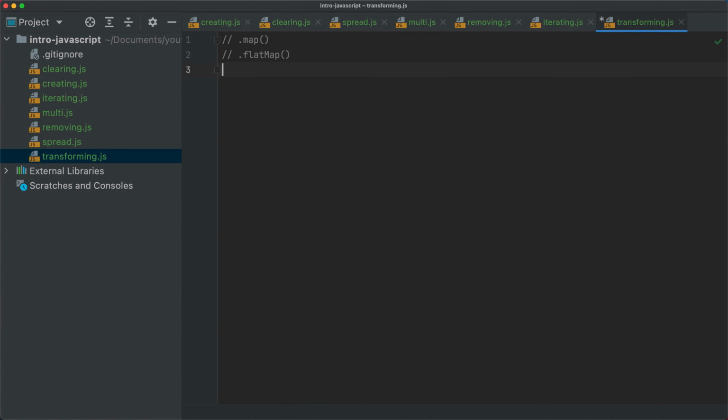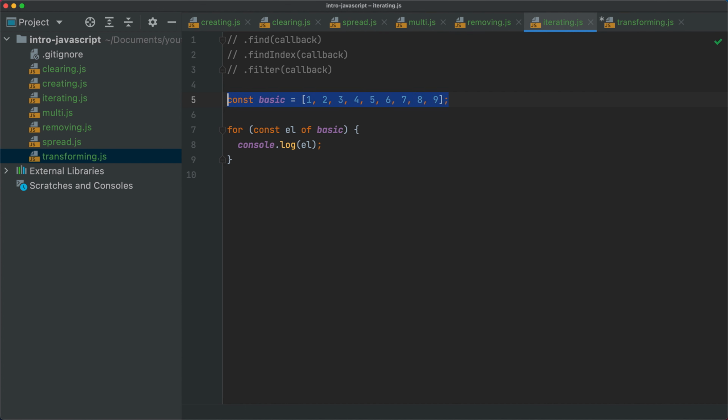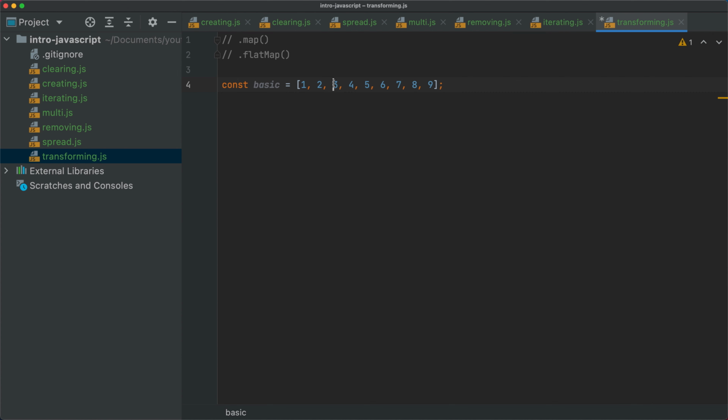So let's go through the map and the flat map functions. I'm going to copy the array from the iterating file and paste it here, and then change a couple of signs: negative, negative, and negative. The map function receives a callback, and the flat map also receives a callback. Both functions go through each element of the array and apply the callback, and the return value of the callback is going to be the value of this element in a new array that is then returned by the map or the flat map function.